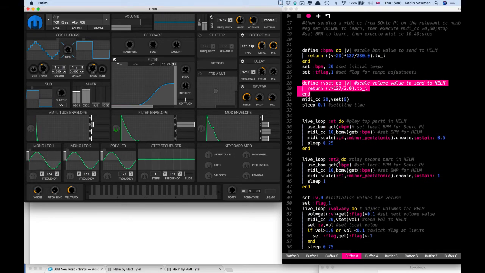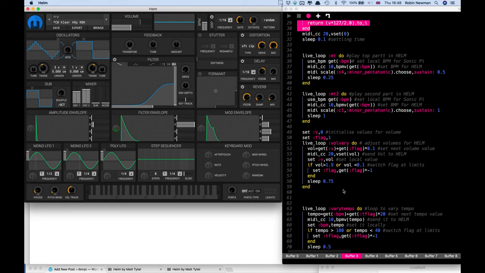Another live loop, MT2, does exactly the same thing, except it's going to use a lower pitch, C1 as opposed to C4, and it's got slightly different timing, so that the notes will change at different times. Then we get a section down here which is going to adjust the volume.